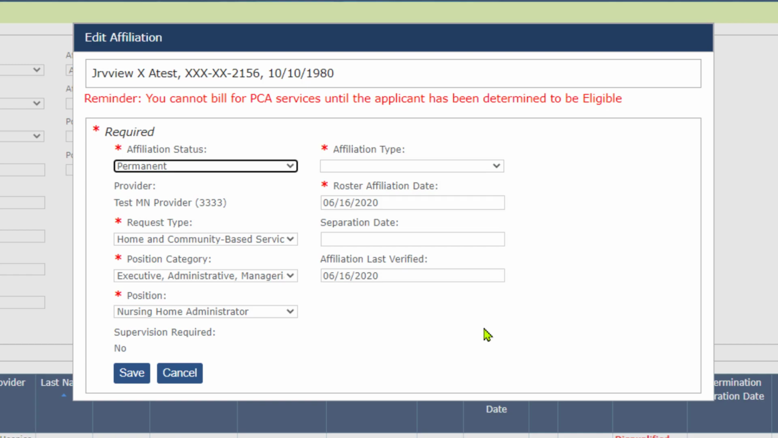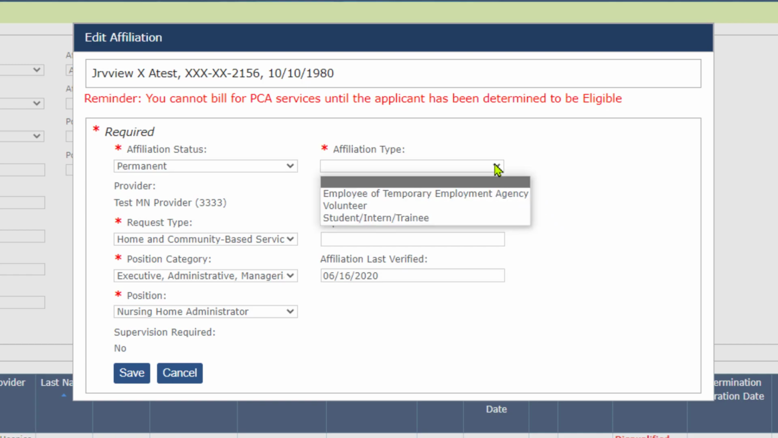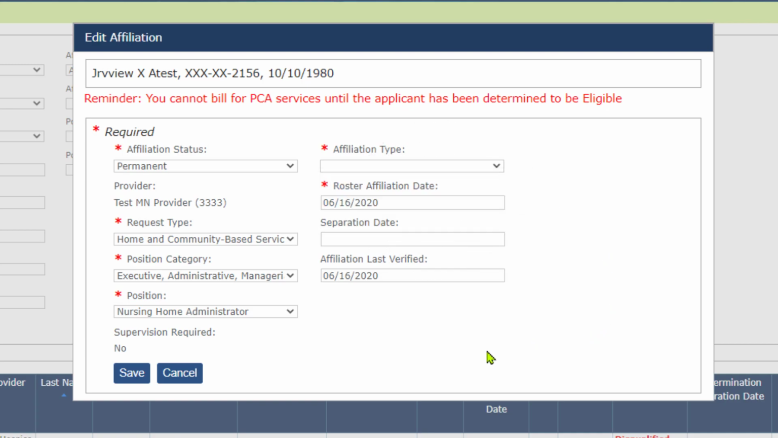Here, you can make changes to the affiliation type, position, or position category fields by selecting new options in those drop-downs. For example, if a study subject was previously a volunteer at your entity and is now a permanent employee, you may change the selection in the affiliation type drop-down from volunteer to employee. Once you have recorded any changes, select the Save button in the lower left corner of the box.